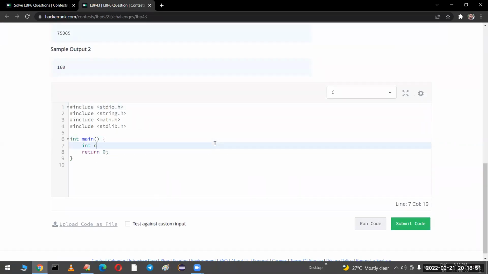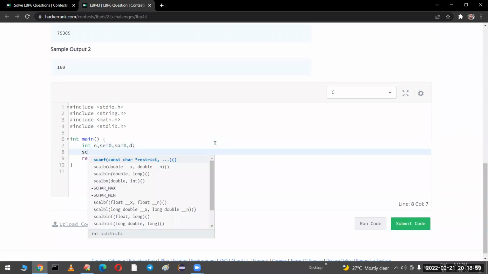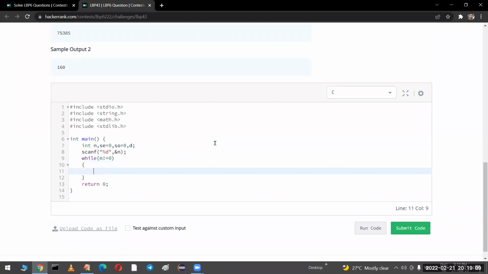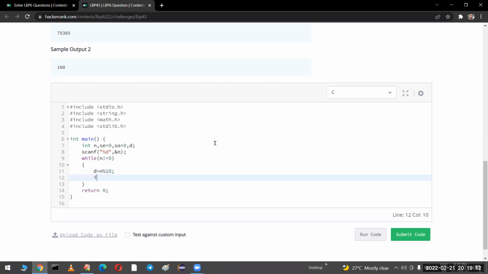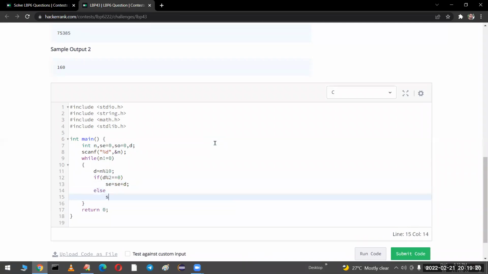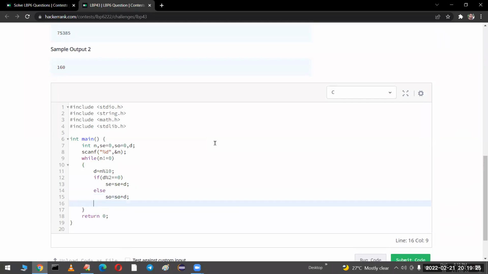So integer, I am taking n, and the sum of even digits is equal to 0, sum of odd digits is equal to 0. Digit must be required. So scanf percentage d comma ampersand n I am taking. While the value of n is not equal to 0, digit is equal to n percentage 10, and if the value of digit percentage 2 is equal to 0, then SE is equal to SE plus D, else SO is equal to SO plus D. That's all. So again we have to take n is equal to n by 10 irrespective of the condition.